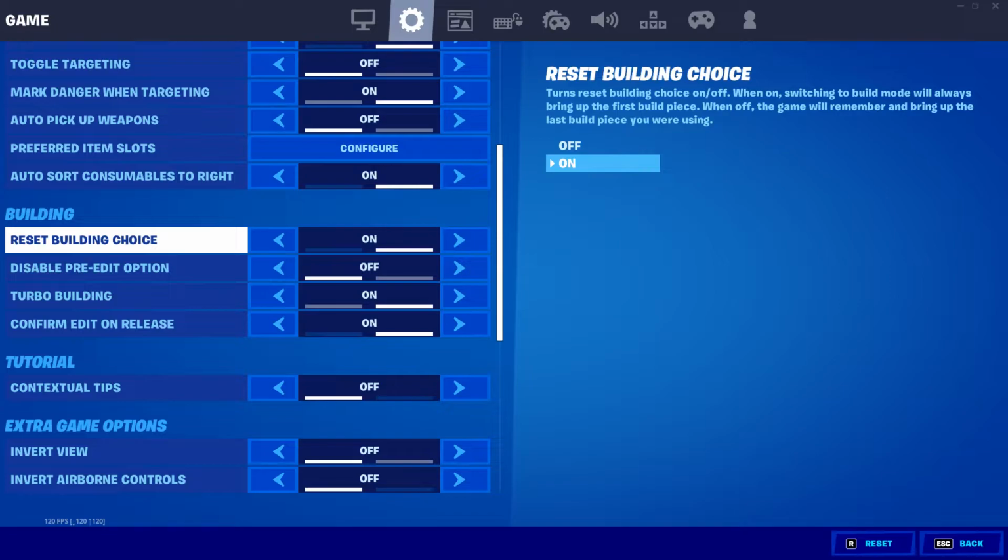For building, this is gonna be important because this determines how fast your builds and all that are. Reset building choice. This means that when it's on, it always brings up the first build piece, which is your wall, right? But when it's off, the game will put the last build piece that you were using.